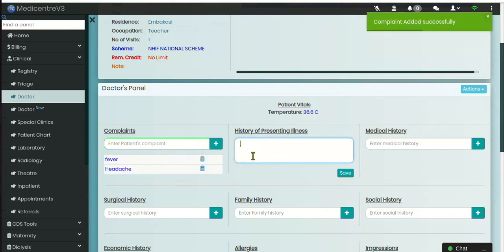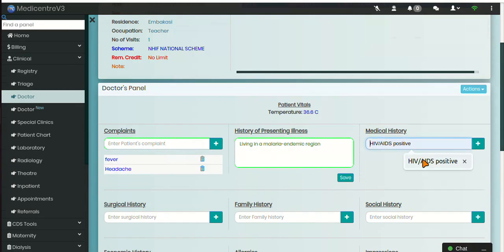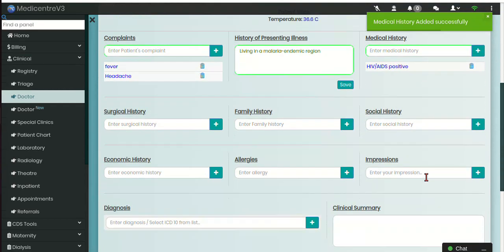Enter history of presenting illness. This is a detailed narrative about the progression of the patient's current condition or illness, including onset, duration, severity, and any associated factors. Enter the medical history. Here, the doctor enters details about the patient's past medical conditions, chronic illnesses, hospitalizations, or any other significant health issues. This helps in understanding the patient's overall health.